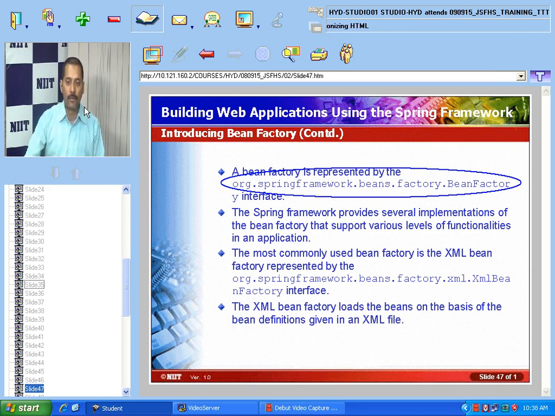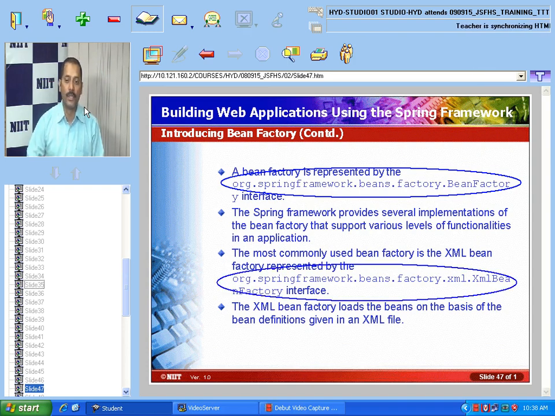The Spring Framework provides several implementations of the Bean Factory, and the most commonly used one is the XML Bean Factory. Please see this: we are going to use the XML Bean Factory, and using this XML Bean Factory we can retrieve the bean. We can use the Bean Factory, commonly the XML Bean Factory.